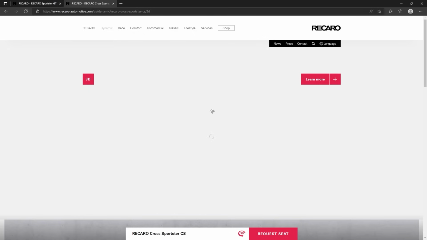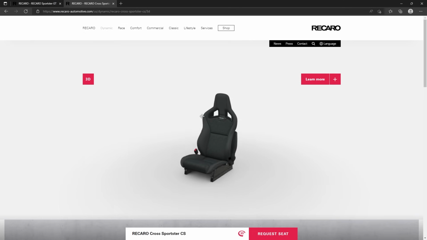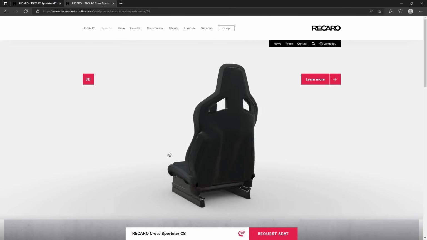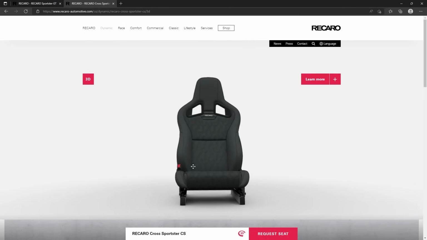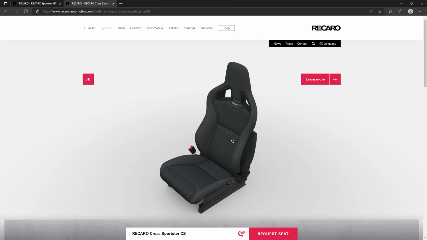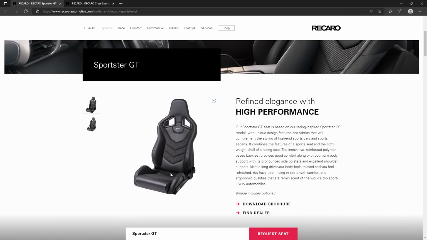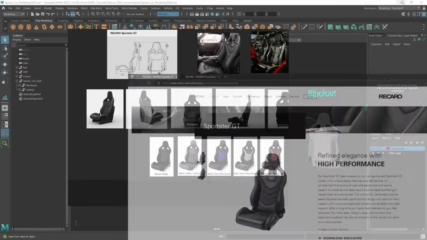So I was able to look at this, even though it wasn't one-to-one, and still get a good sense of how everything looks on the model from all different angles. Now, you're not always going to have this. I mean, I didn't have this for the actual seat that I wanted to model, but it's always good if you can find something like this.